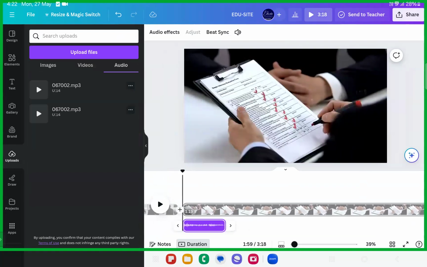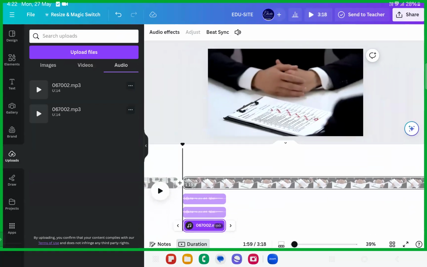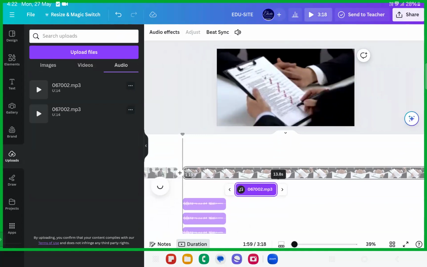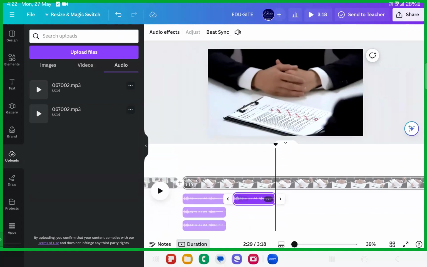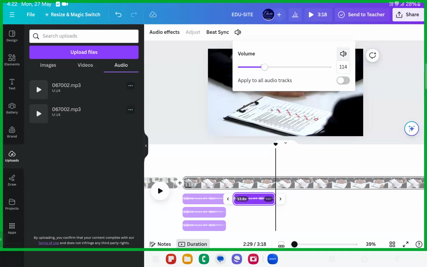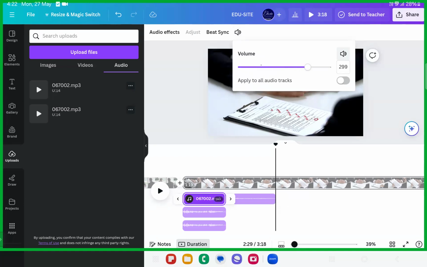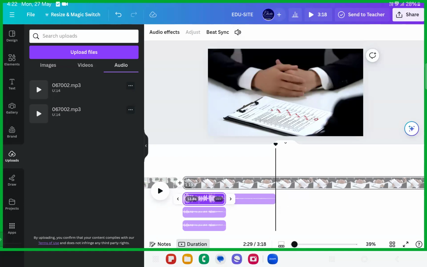You can add multiple audios. If you want to add another background audio, you can add multiple audios upon it. See here, 10 audios. If you want to add, you can add 10 audios. Multiple audios you can add. One audio you can make as a background audio, and another one as this one. So you just have to reduce the volume of the background audio, and the other audios you should increase in volume, 100% to 200% you can increase. Okay, these are the audio editing options.